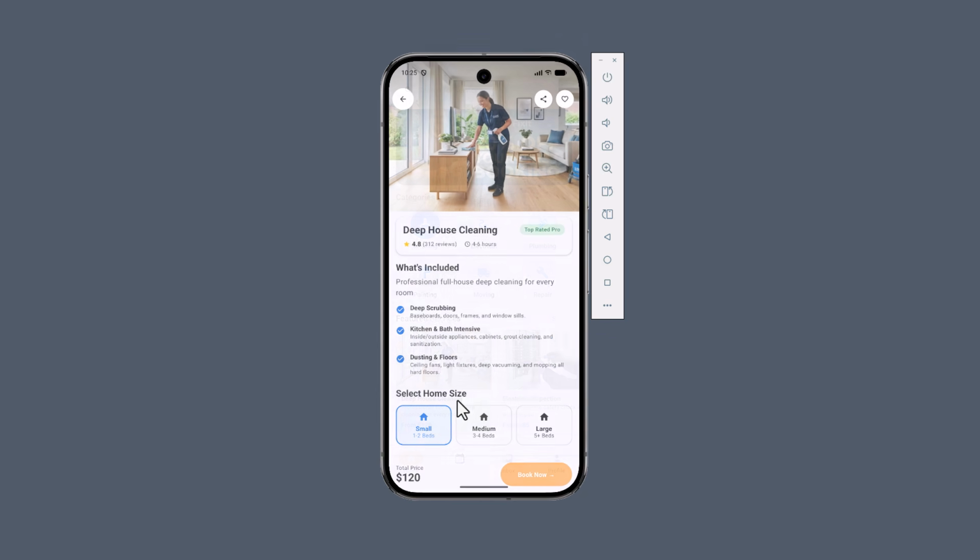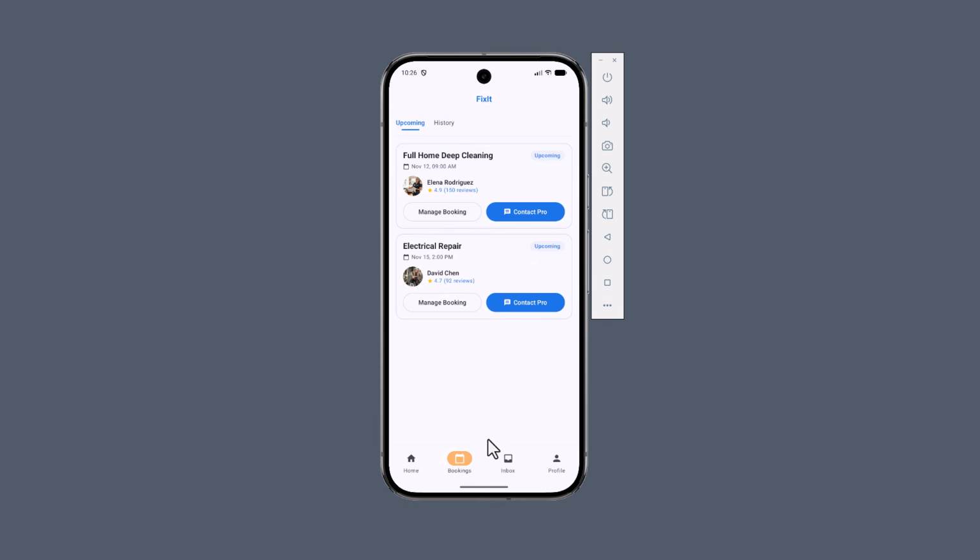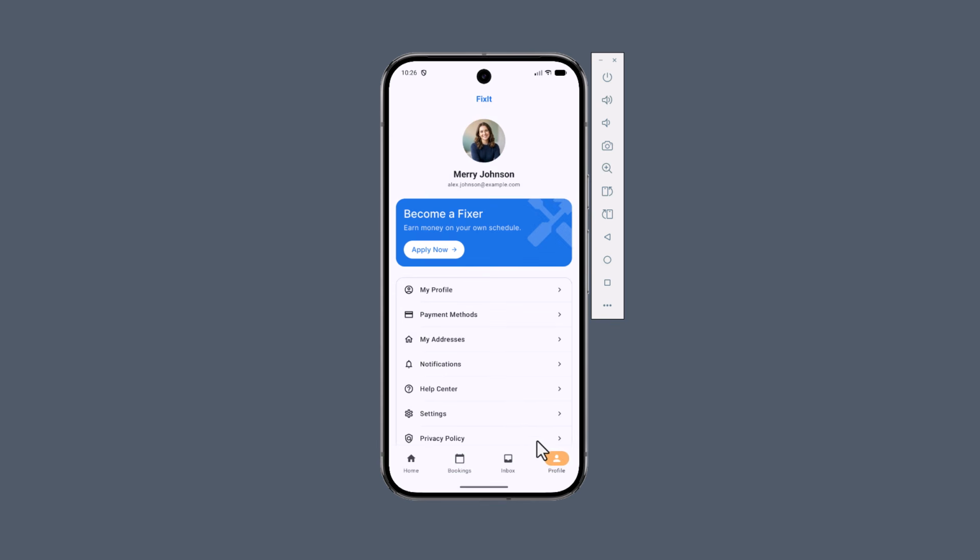Tap Deep House Cleaning, and the layout opens into a large service image, a compact summary card, what's included, and the size selector. Bookings keeps upcoming and completed jobs easy to scan, while Profile carries the same blue and orange visual language. Next, I'll show you the real Compose code behind that live price interaction.